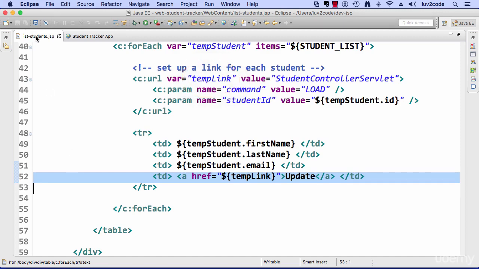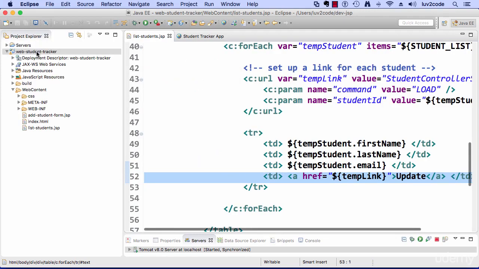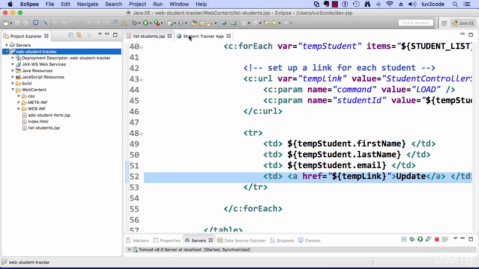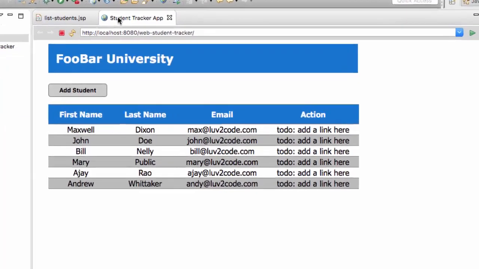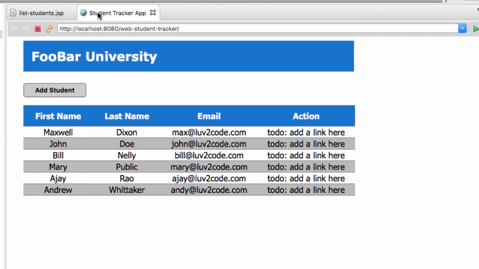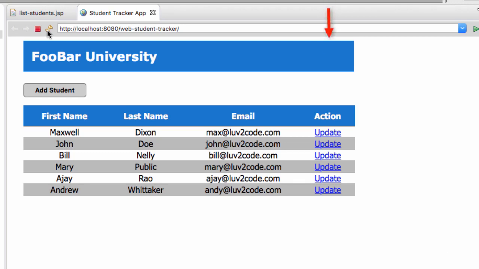That's how we can embed a link. Let's go ahead and test it out and see how it works. So again, I'll go back to my application. I'll simply do a refresh on this page. And cool, this looks good. So here's our action column, and now we have these href links called update.